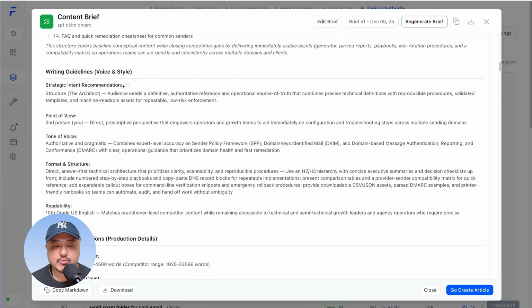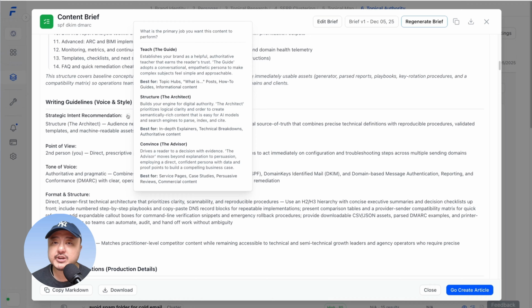This is going to be more about the primary job of this content. It's not picking adjectives like professional or witty or casual. This is about, what is the job of this piece of content? Is it to teach, or is it to be more of a technical oriented article that LLMs love? Or is the primary job to convince? So then we have the persona of an advisor, someone who's going to help persuade and direct and be confident.